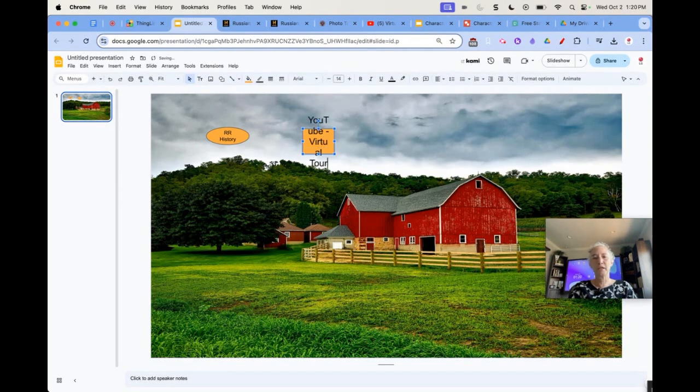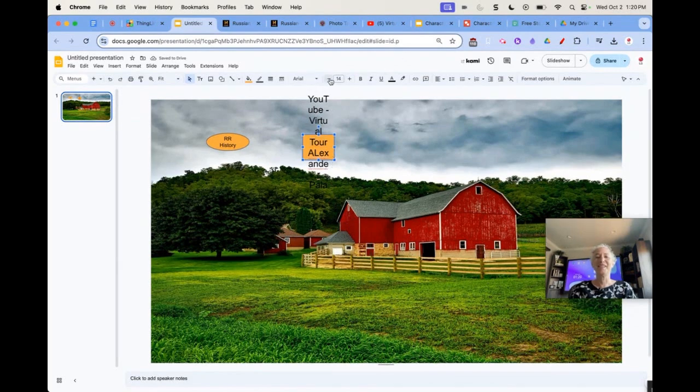virtual tour of Alexander Palace. And then, of course, I'm going to need to change the font on that to much smaller. And in fact, I think I might just make my shape bigger to fit it better. So Alexander Palace, not Alexandra. We're not in Britain.